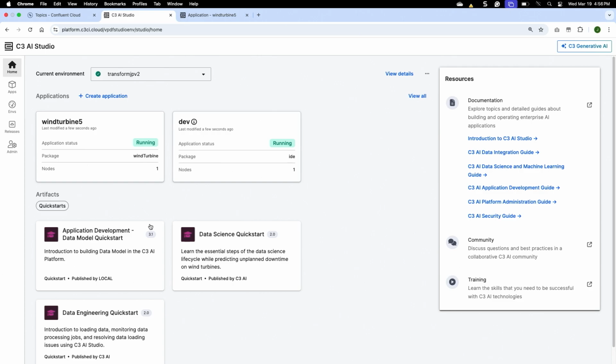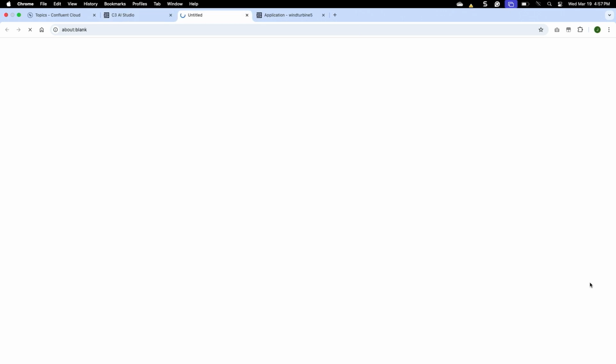This is part of the learning journey to help folks have a hands-on experience during training or just learning actually in the environment. And then we have resources on the right-hand side, from documentation, community, and training, where I can get started. And since I'm a new user and I want to demonstrate the new powerful C3 AI Academy, let's go into training.